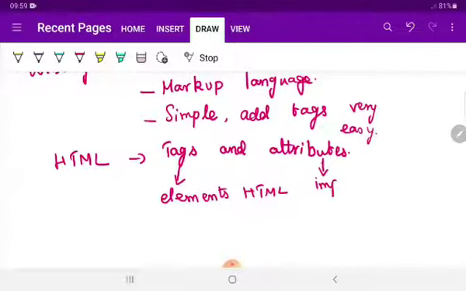Simply to say, to improve the appearance of your web page, you are having the attributes. Tags are nothing but the elements of HTML, and attributes are just to improve the appearance of the web page. Whatever styles or fonts you are willing to change, you can specify in the attributes.